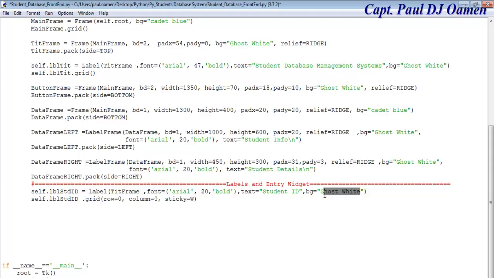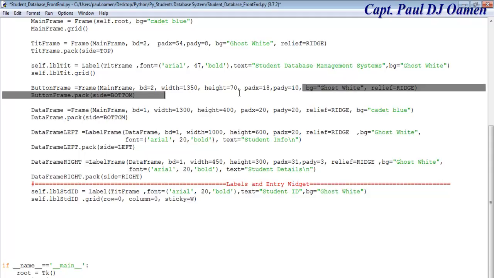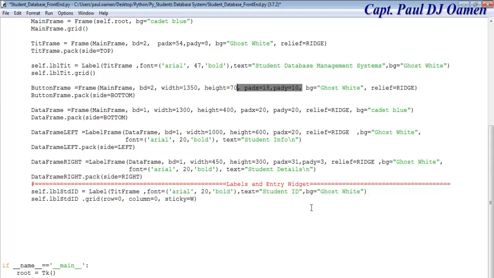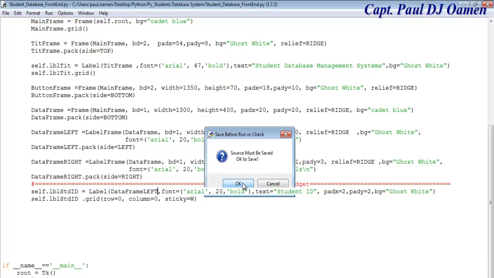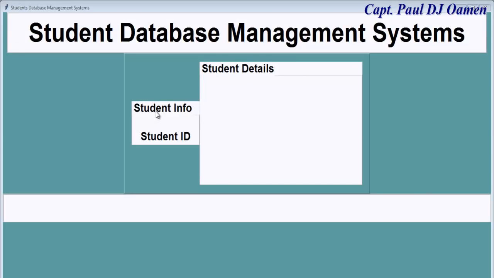What about padding? Let's get it padded as well. I'm going to copy all of this and maybe paste that here. And what would that be? Let's say about 2, and this will be 2 as well. Okay, that's fine. Now the other thing is the frame. So I want it to be inside data frame left. I'm going to copy that and just paste it right here. Okay, I may have gotten it right, so let's try it out and see. Right there, guys, this is how it looks now.